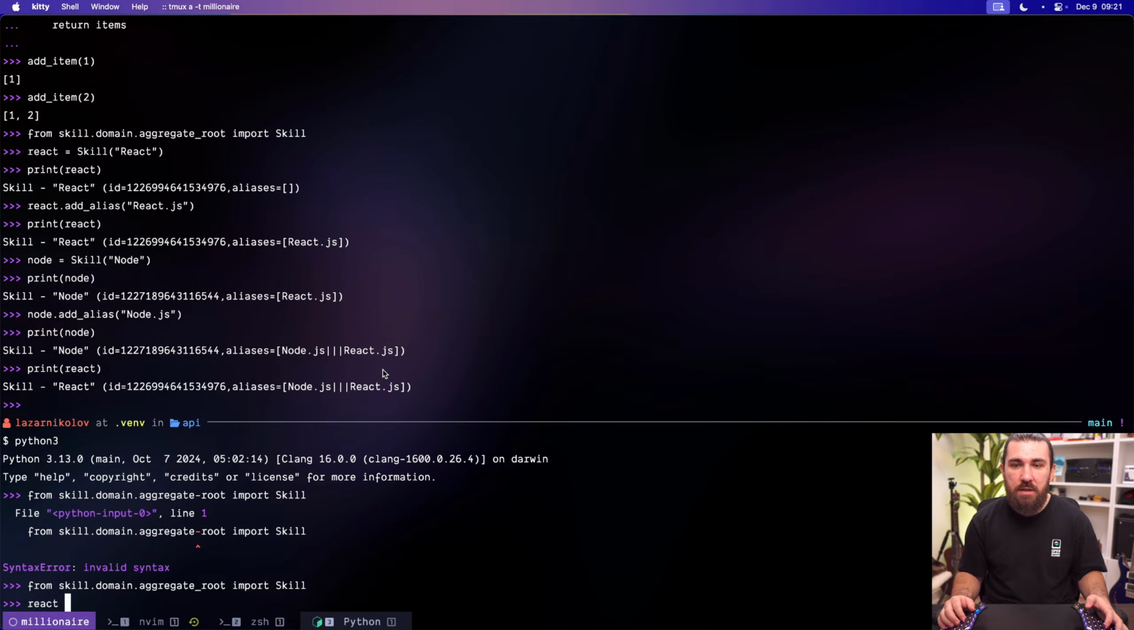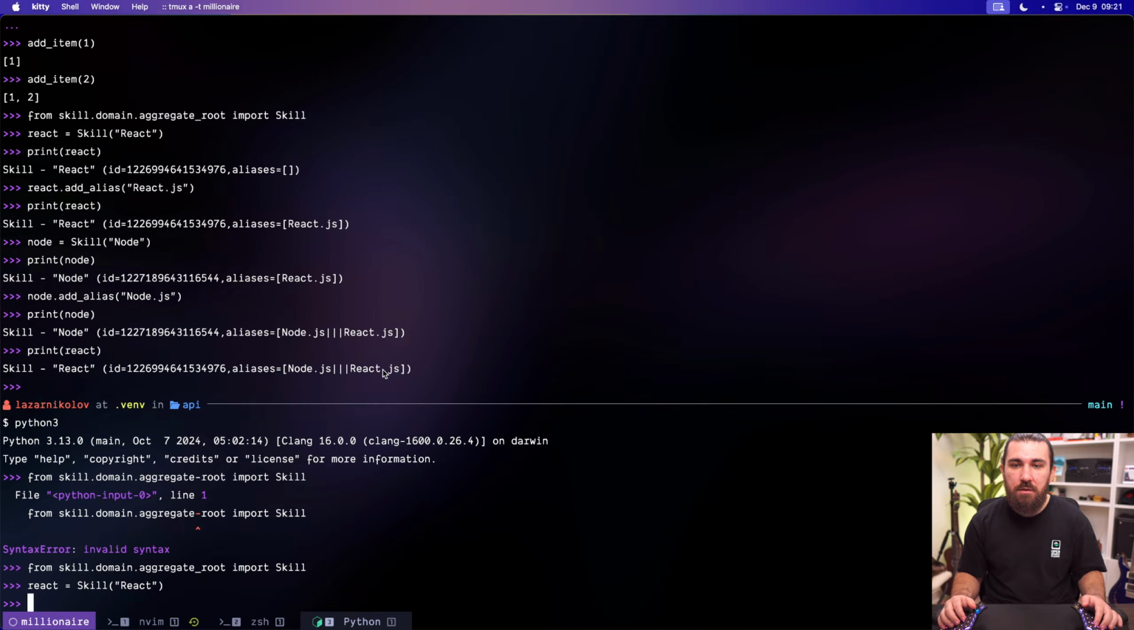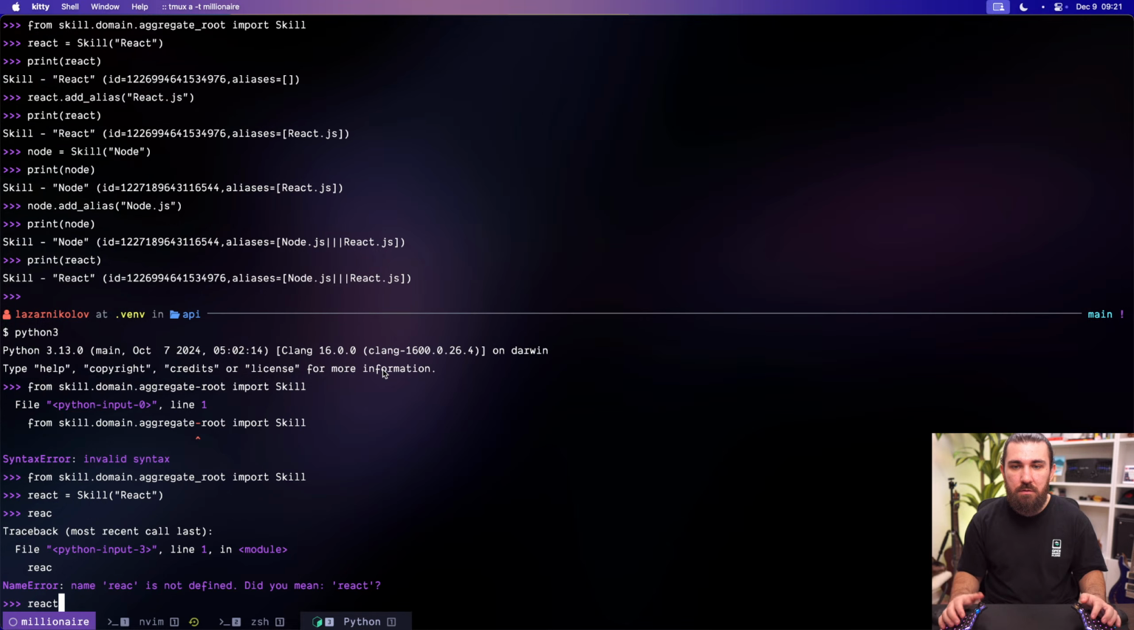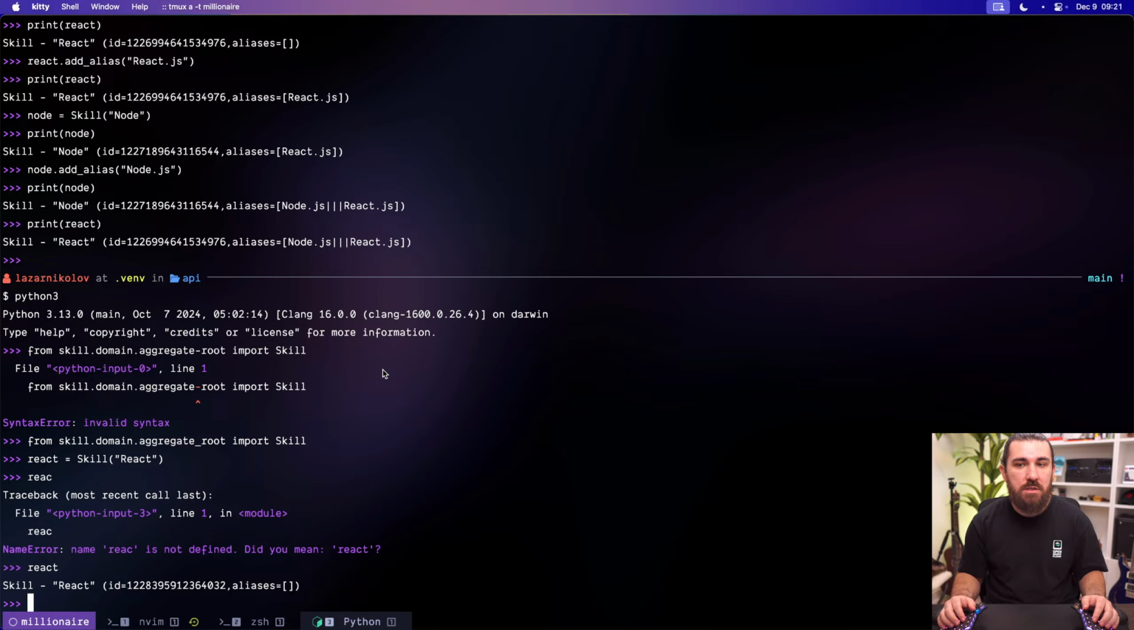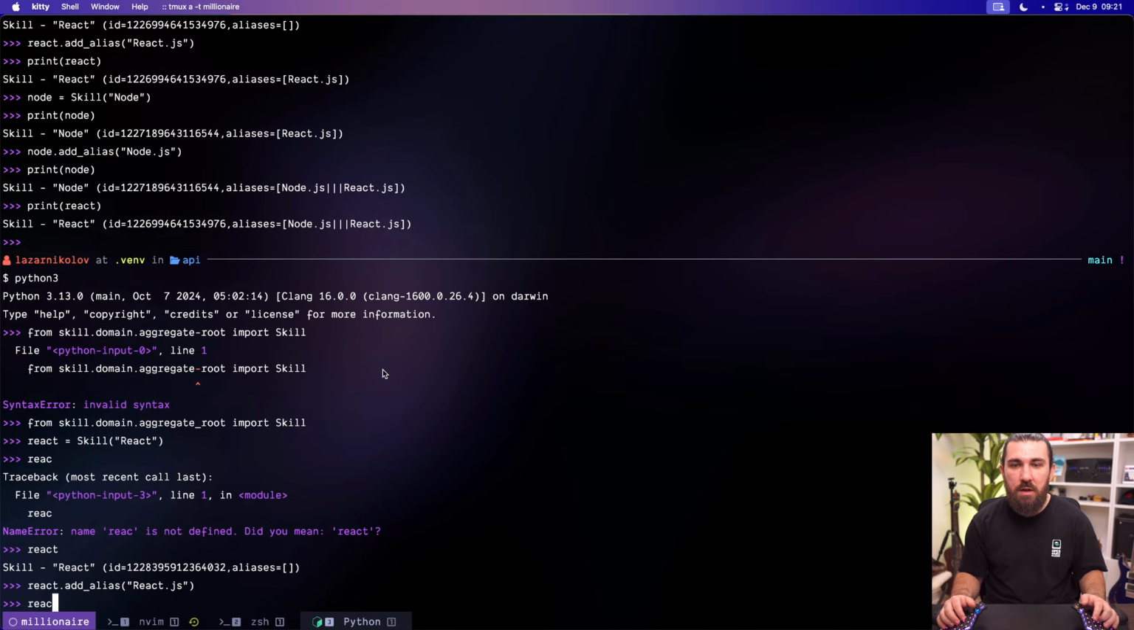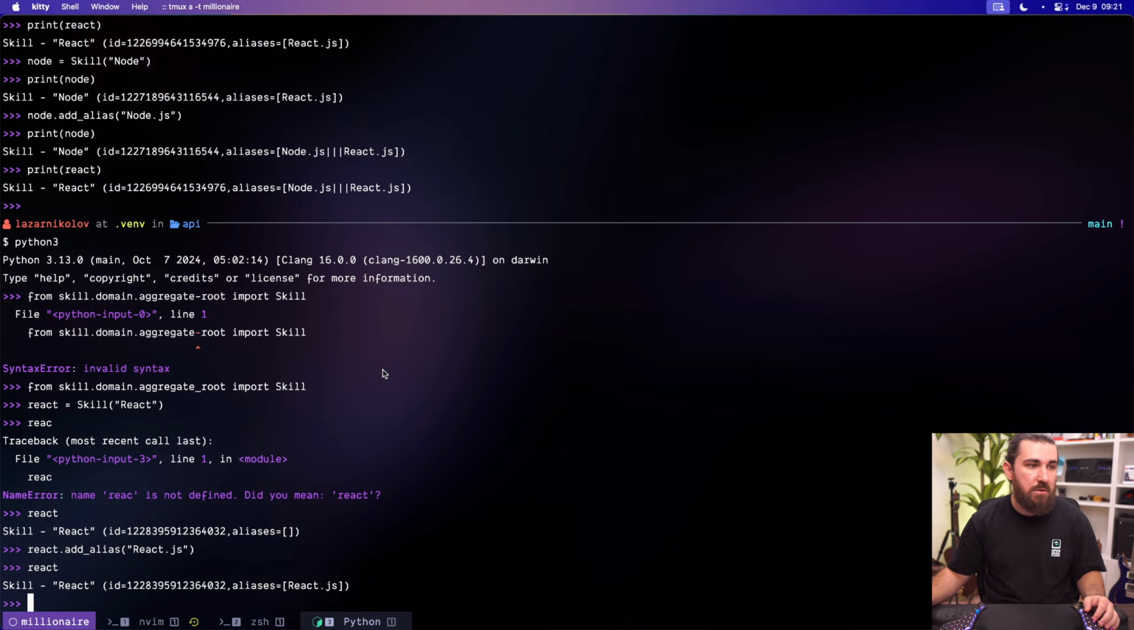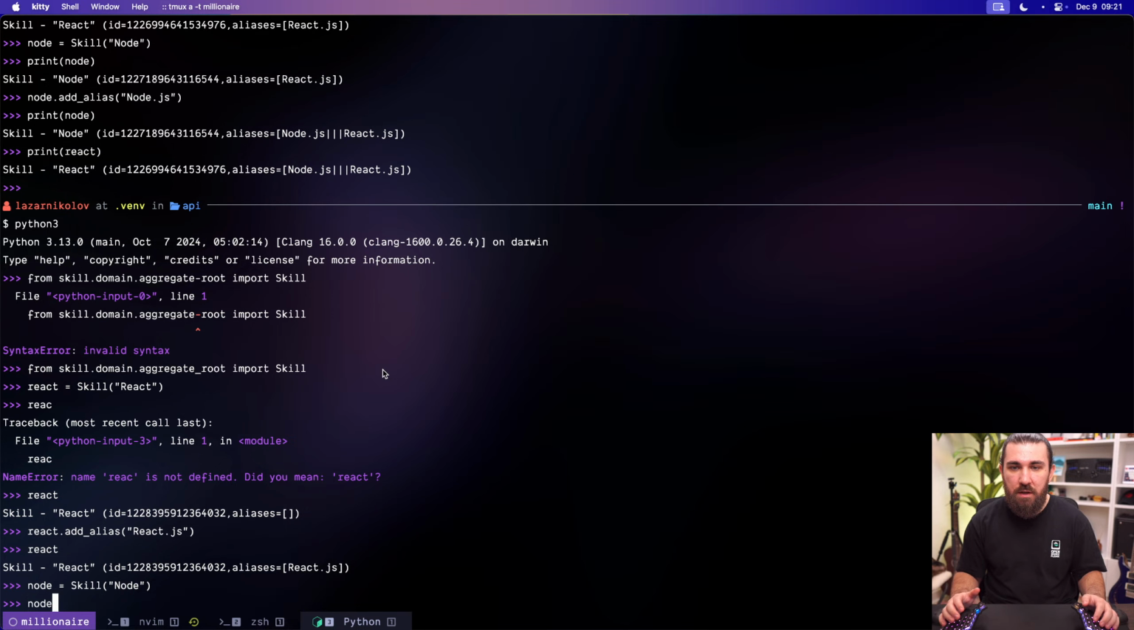And now let's do React equals a new skill with the name React. Aliases is empty, so react.add_alias React.js. And now React contains React.js. Good. Now let's try Node. Node is a new skill. Node. Print it out. There we go.